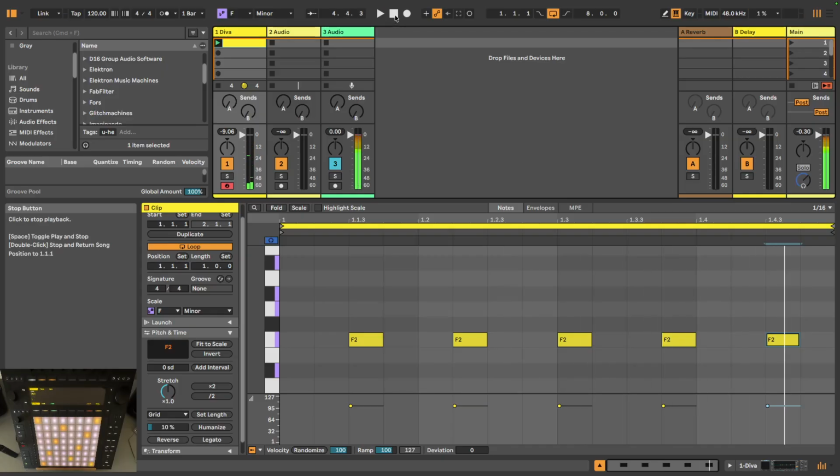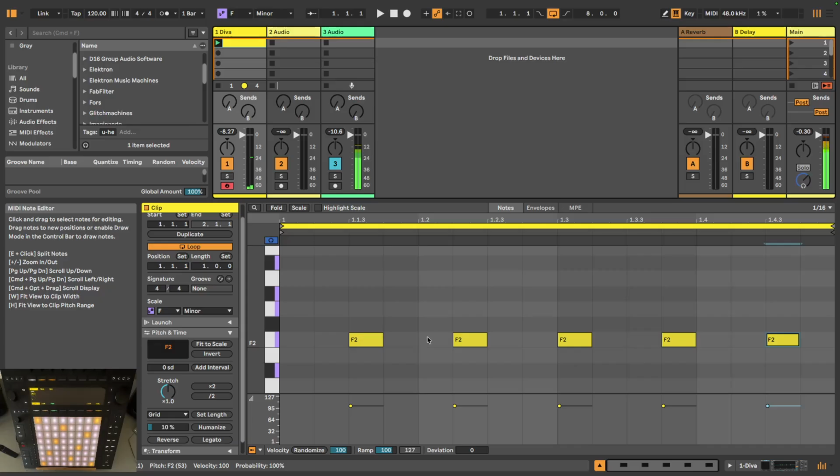Now to stop it, I press the transport button at the top, and you'll see that the clip's still enabled, it's green, ready to go, which means if I now press the transport play button at the top, it'll play that sequence. So hopefully you get the idea of that.